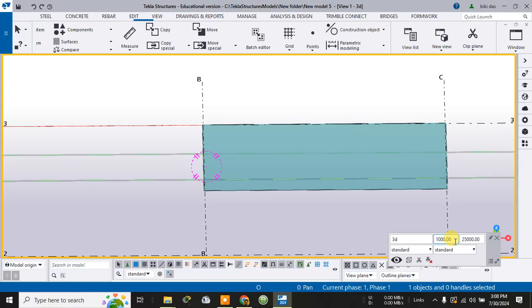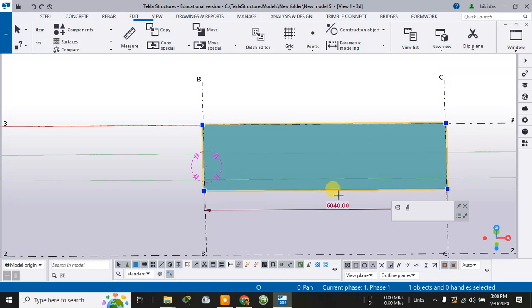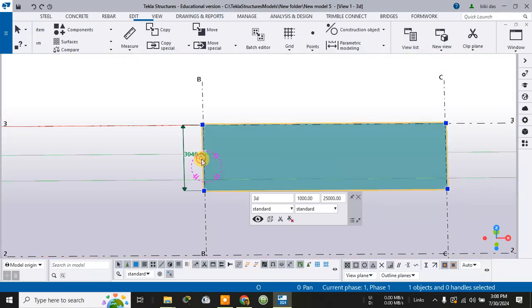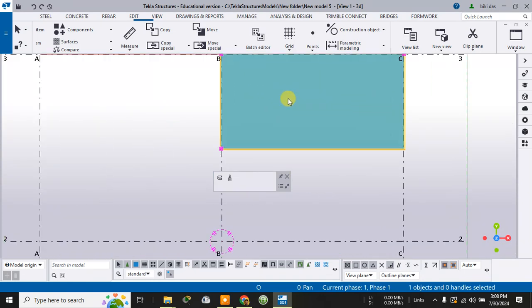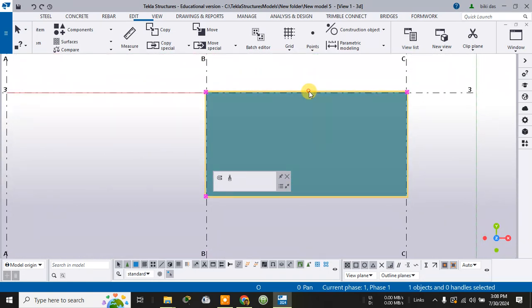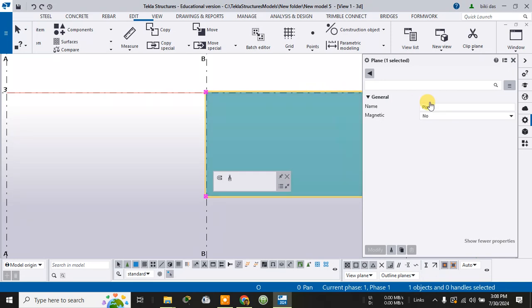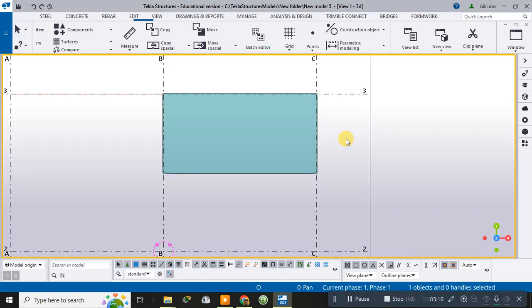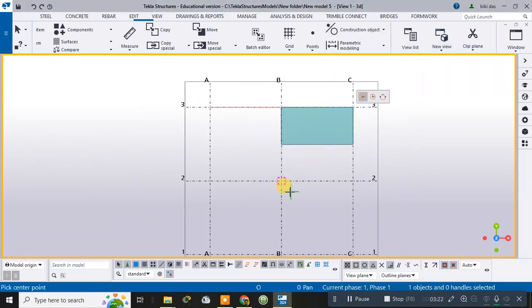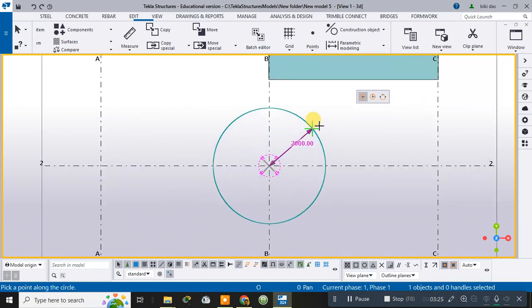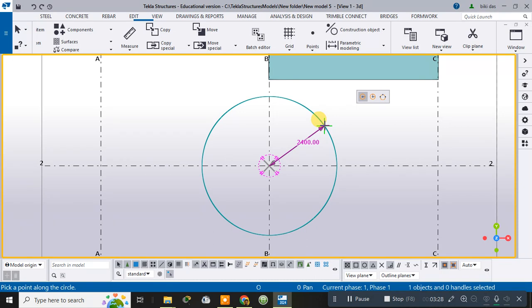So as you can see here, each dimension is provided here, 6400, then 3040 is the dimension on this side. So this is what the construction plane looks like. Now let me go to the circle. For creating the circle, suppose I click this one as the center, and I can provide the radius, suppose a 2000 mm radius.